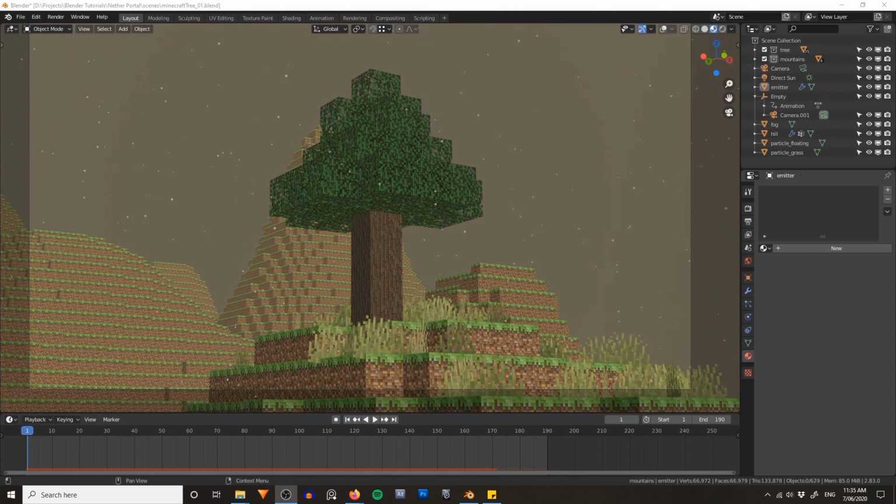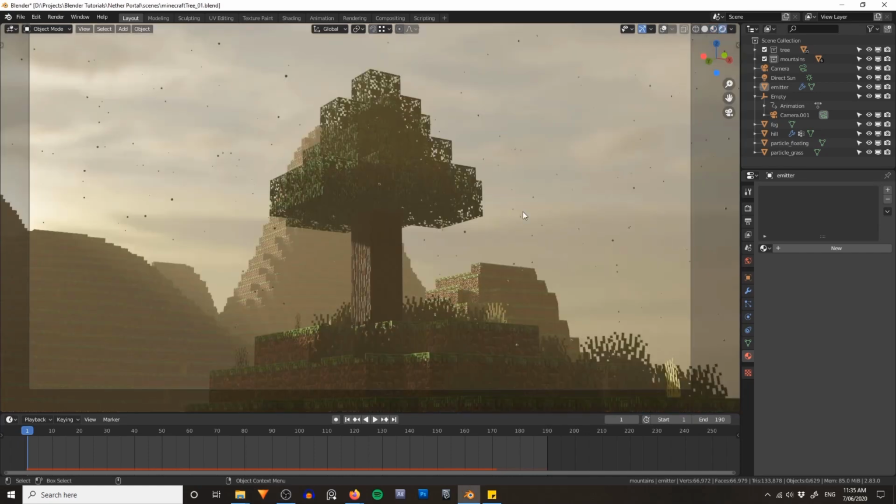Now in this lesson I'm going to be teaching you how to make Minecraft style terrains in Blender. By the end of this lesson you'll be able to make some scenes that look kind of like this.